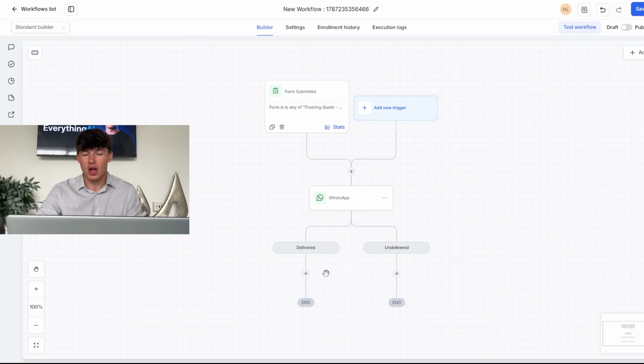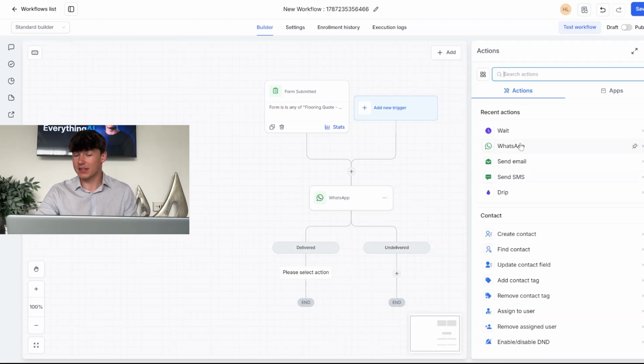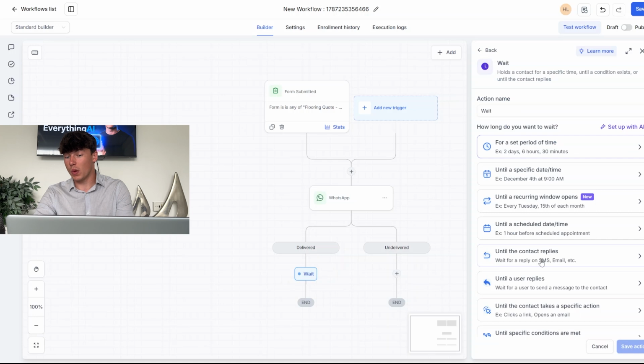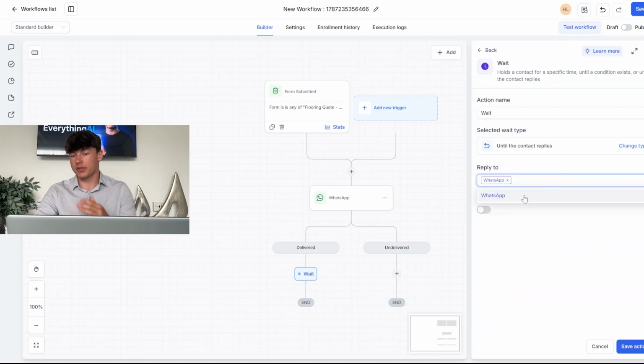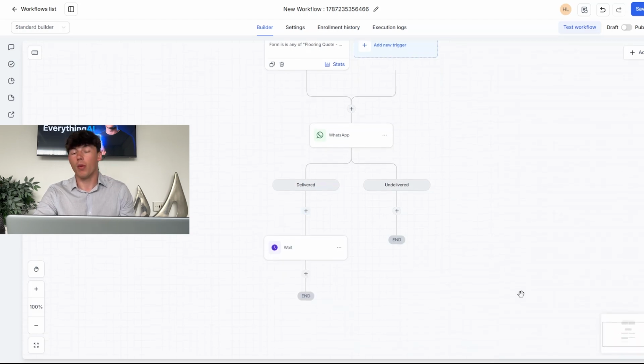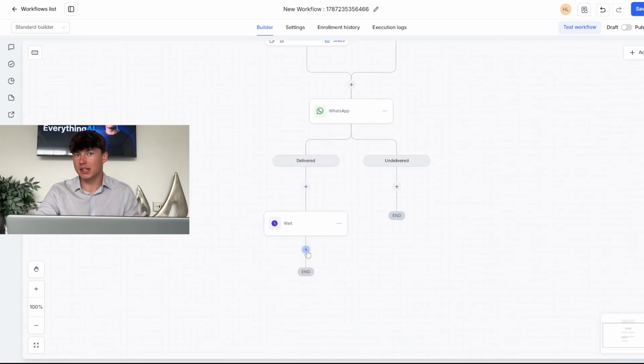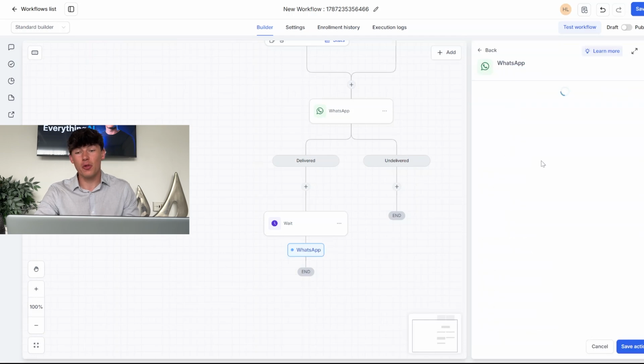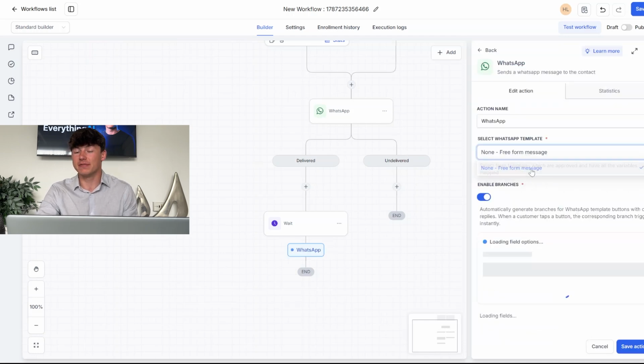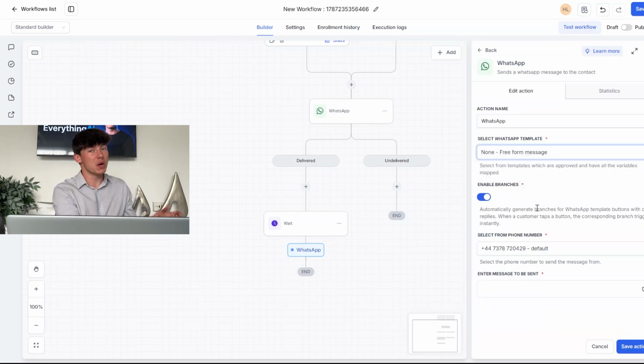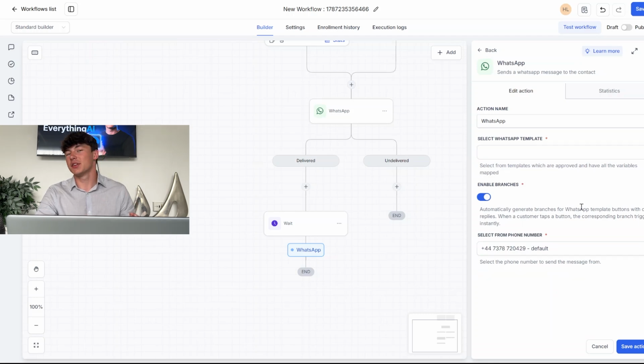Now we've got the welcome message in here, and let's say you want to send another message after the lead has responded. Once it's been delivered, if we press this wait here, and we press wait until the contact replies, once they've replied on WhatsApp, we can then press save action, and this will only continue the workflow once the lead has responded. For example, we can then send another WhatsApp message, which can be a free form message because it is within the 24-hour window. Or if you'd like to, you can add another template, so this will be a utility template this time.